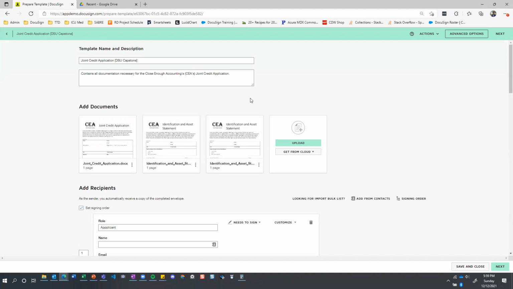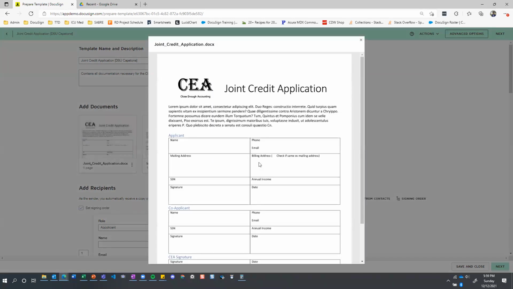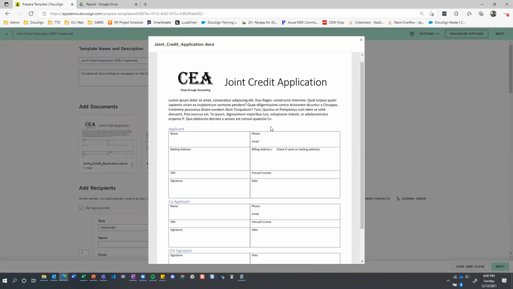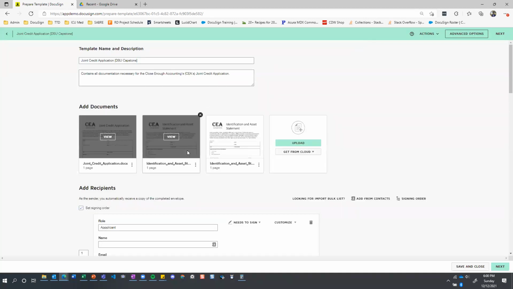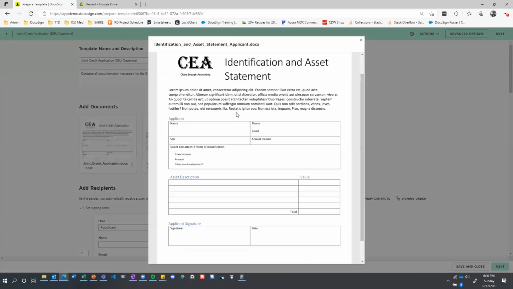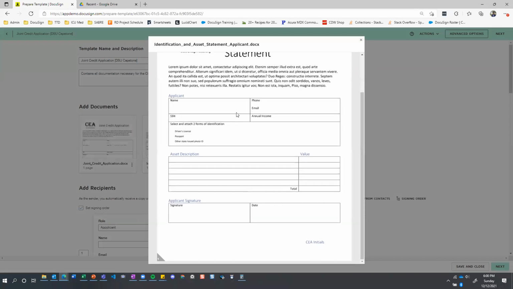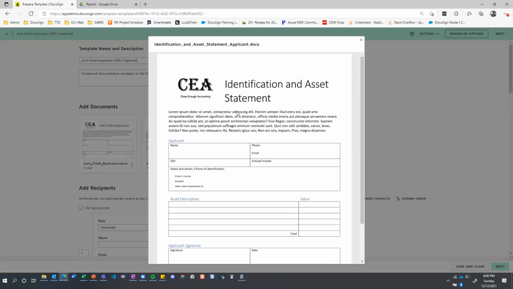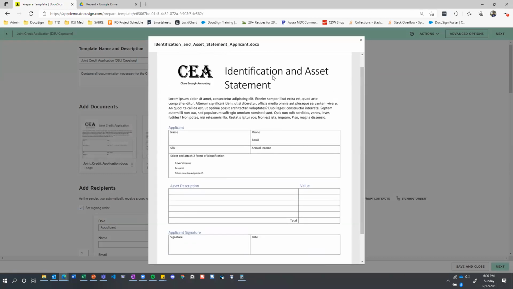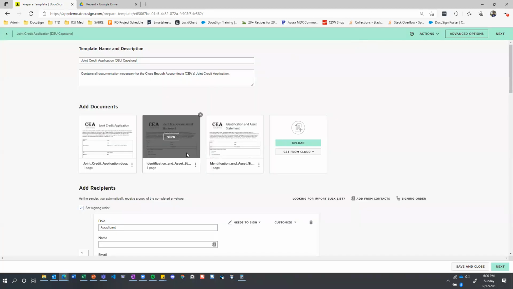Here, in this first page, we can go ahead and name the template, give it a description, and then add the documents that are going to be necessary. So here I had the first document, which is just a blank joint credit application. And then we have the next 2 documents, which are basically just the same. I give them 2 different file names, but they're both going to look like this. So it's the identification and asset statement. So it'll be one for the applicant and one for the co-applicant.